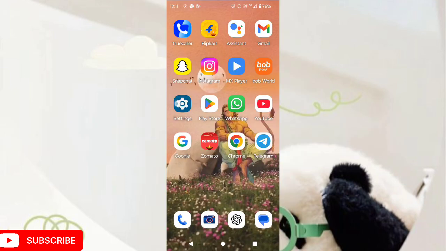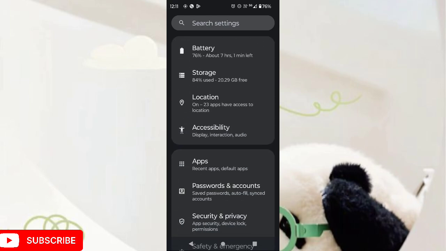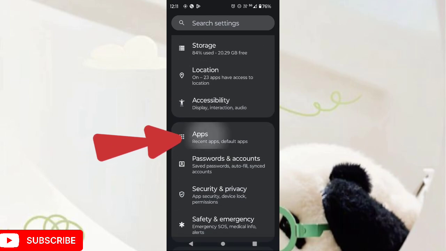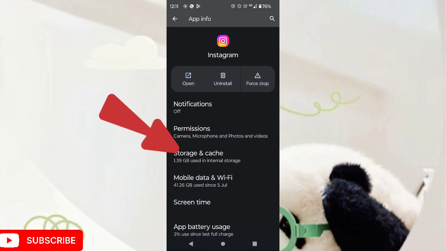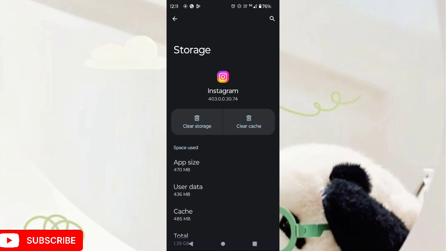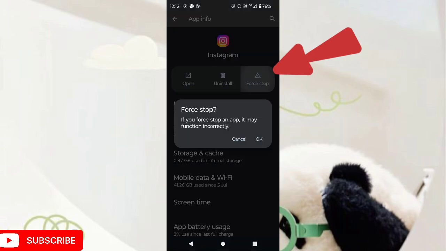Firstly, open the settings app on your device. Now, scroll down and click on the apps option. Click on Instagram, tap on storage and cache, tap on clear cache. Now, go back to the previous page and click on force stop.